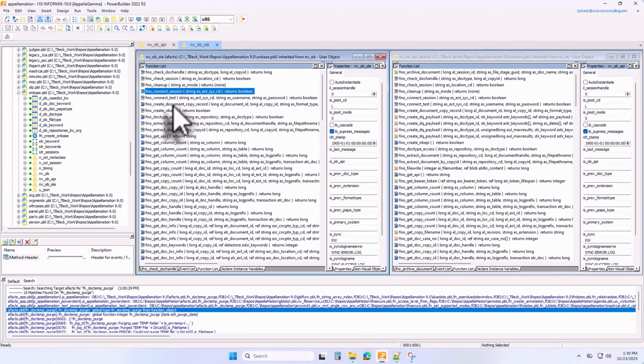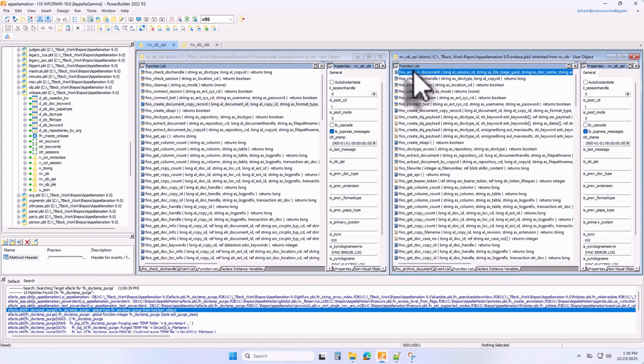And we've got some functions like this, again, create document copy record, that has all of the code in the descendant. Then there's functions like this one over here, this archive document, which is private to the API object. That's specific to the API code. We've got, again, this create DQ payload, etc. So let's take a quick look at some of the functions.